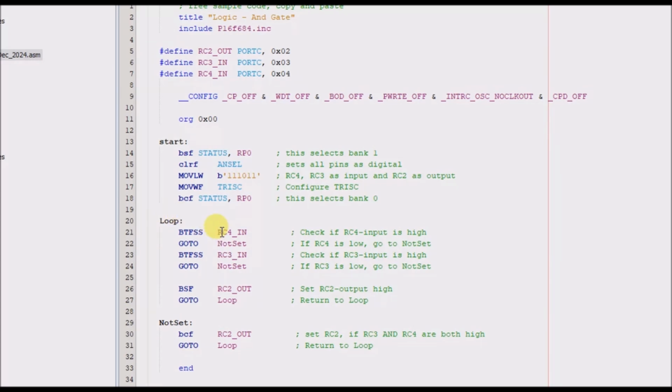If RC4 is high, sure, it'll skip this line and go to the next one. But if RC3 is receiving a low input, it won't skip the next line, it'll go to it, and in this case it's go to, not set, so it'll break out of this loop and it'll clear RC2, and go back and check. And not until RC4 and RC3 are both high will it then set RC2 high also, which again is an output pin.